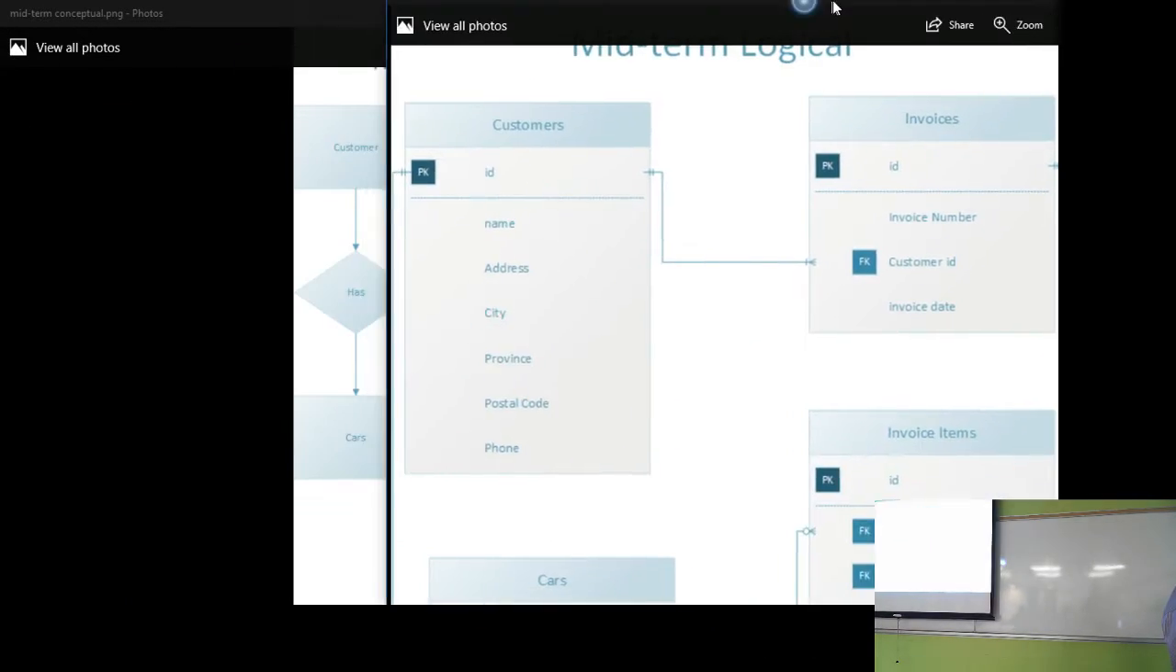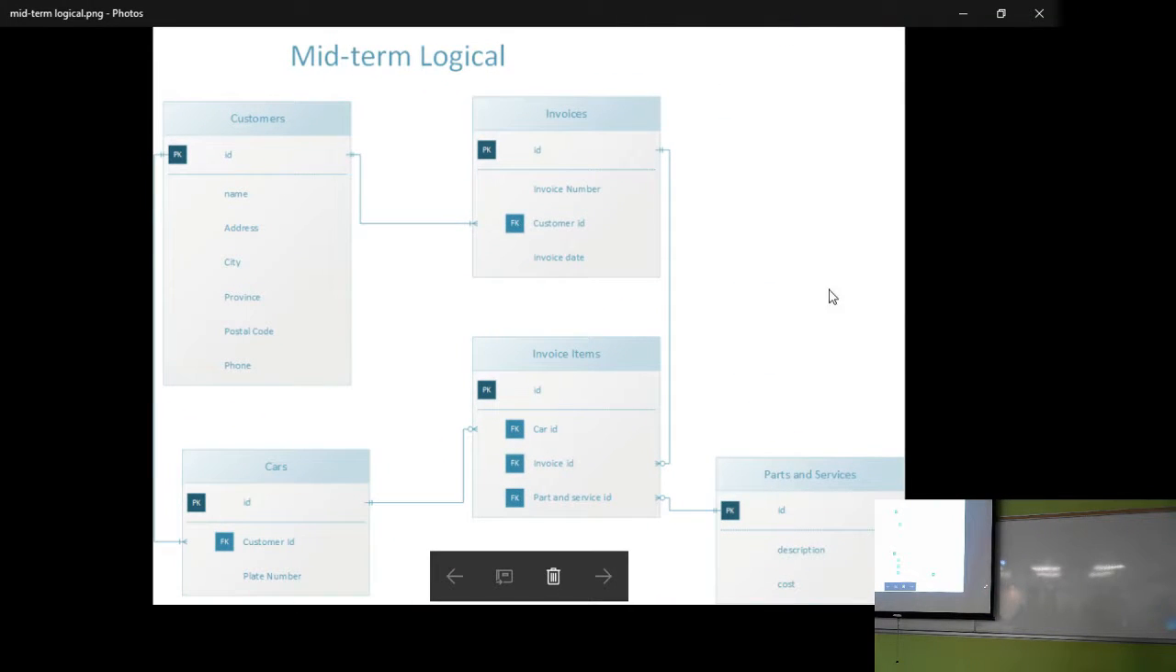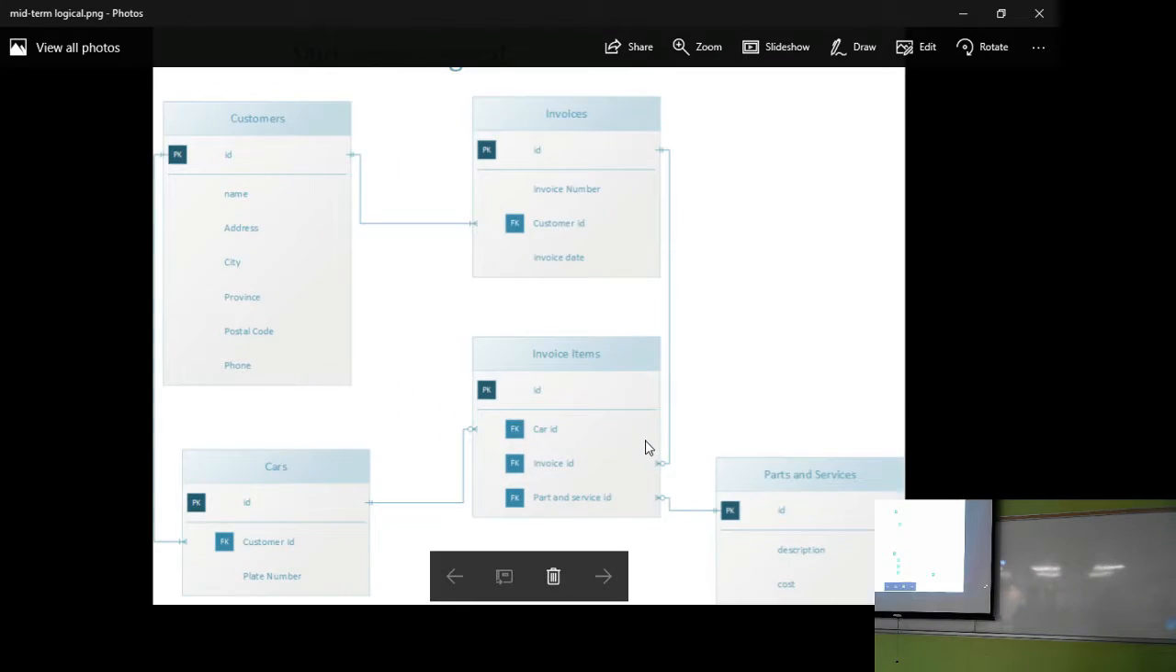Then there was the logical. Which is not complete. Stop it. Really? Anyways... No, can we see it? Enough of it.